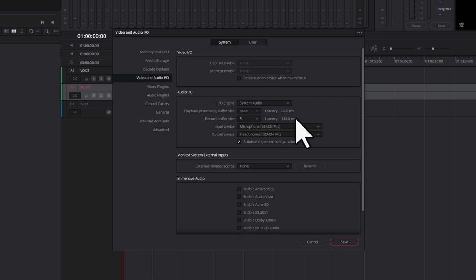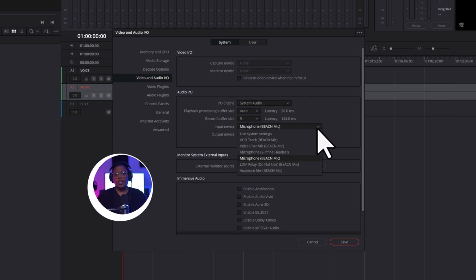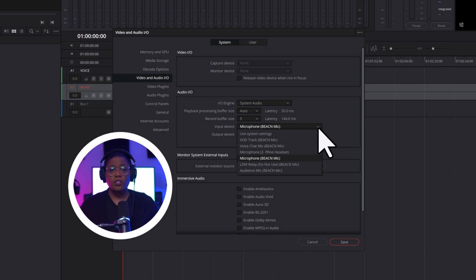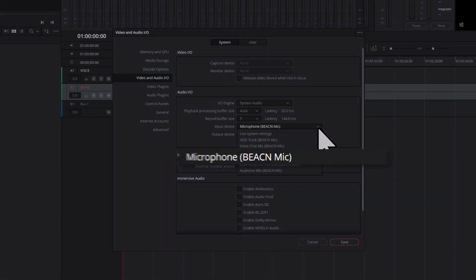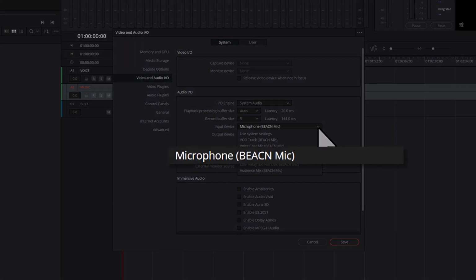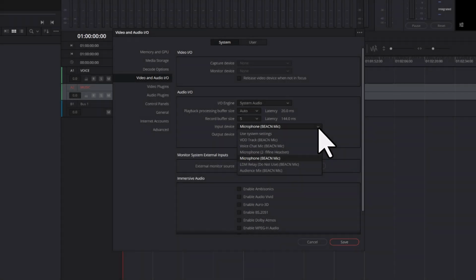Specifically, you'll see every microphone that you currently have plugged into your computer. If you only have one mic plugged into your computer, then you won't see a list of options. Instead, the program will have already selected the mic for you. If you are choosing a microphone from the list, you'll likely see the word microphone and then the brand of your mic beside it. For example, I prefer to record with my Beacon microphone, so I'll select Microphone Beacon Mic.